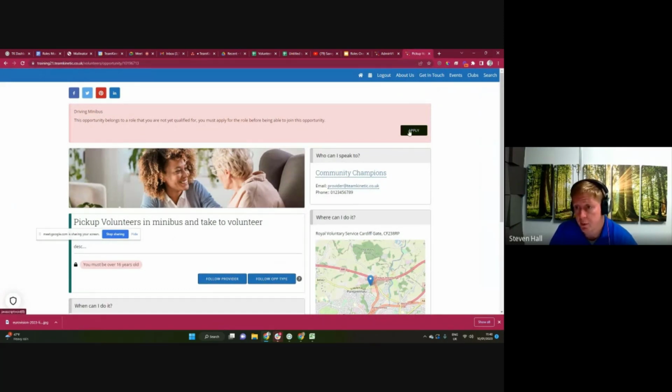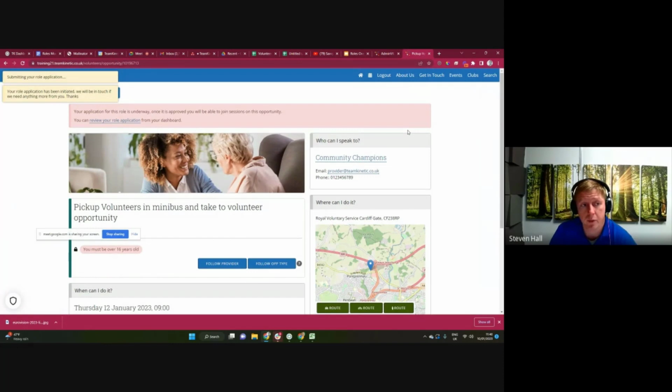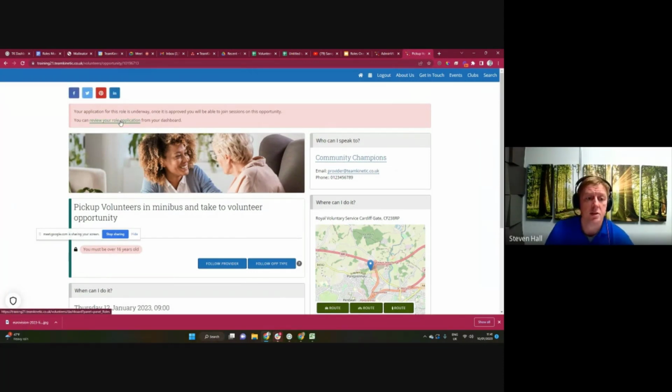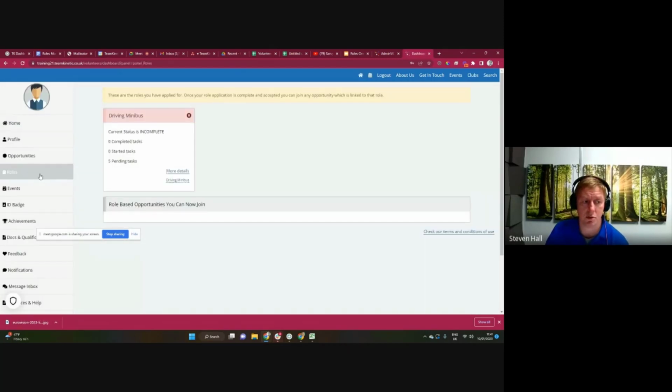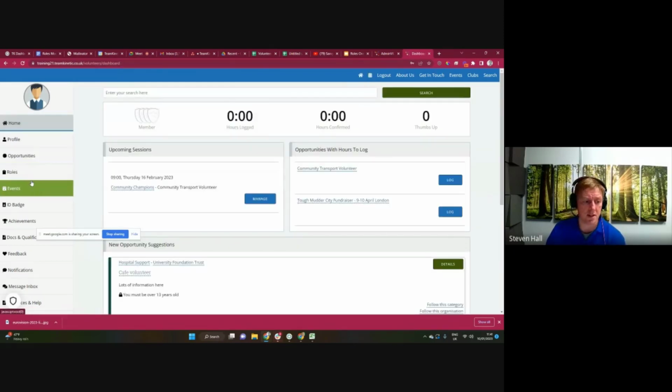The volunteer would naturally click on the apply button. Your role application has been initiated. At this stage they're going to get an email. Remember that email I mentioned, telling them thank you, you've signed up to a role, please complete the tasks, and so on. They can review their role application by clicking on here if they want to, and that takes them through to roles. Even if they log in at any point, they're always going to see roles down the side menu here.